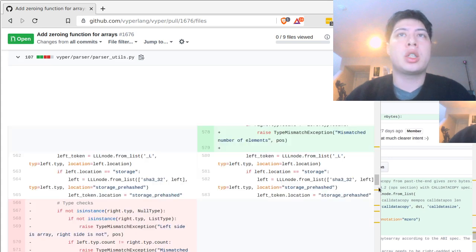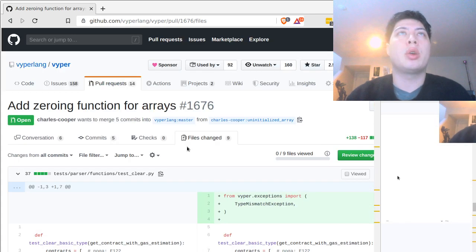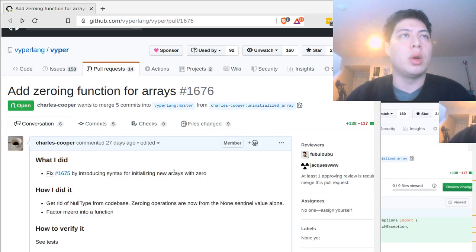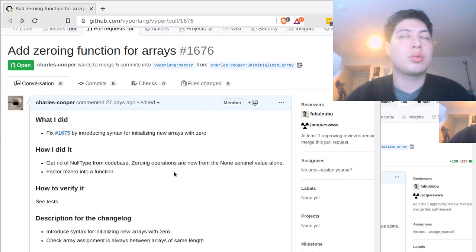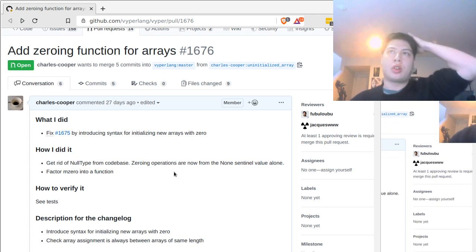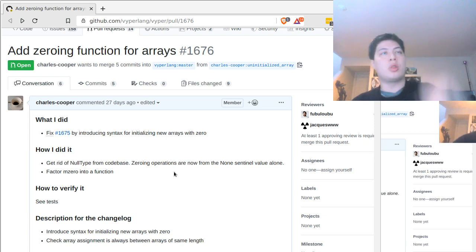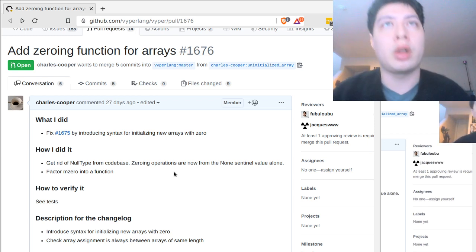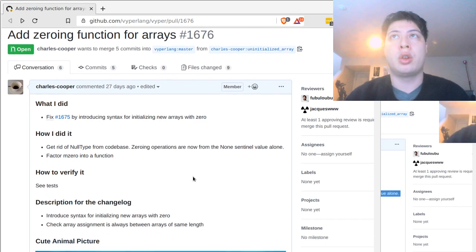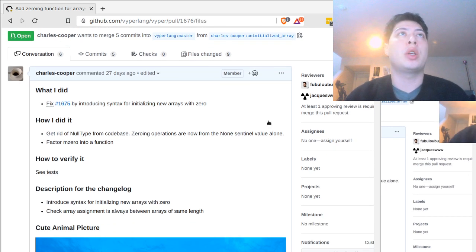Anyway, so that's fine. I think the biggest hang up on this pull request is we don't really know exactly yet what the syntax is going to be, because we already have a clear function, and so we don't really want to have too much overlap. Anyway, we're working on the syntax. But one nice thing about this pull request is it gets rid of this null type from the code base.